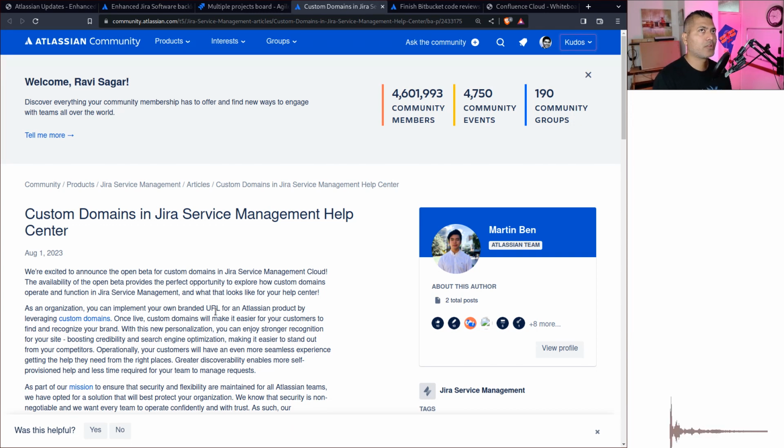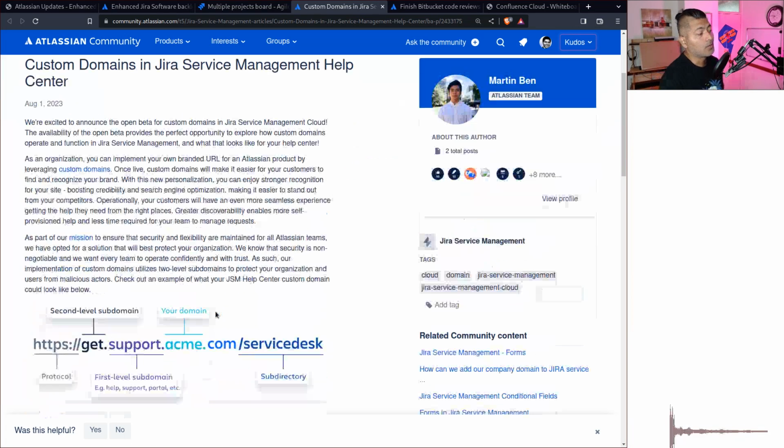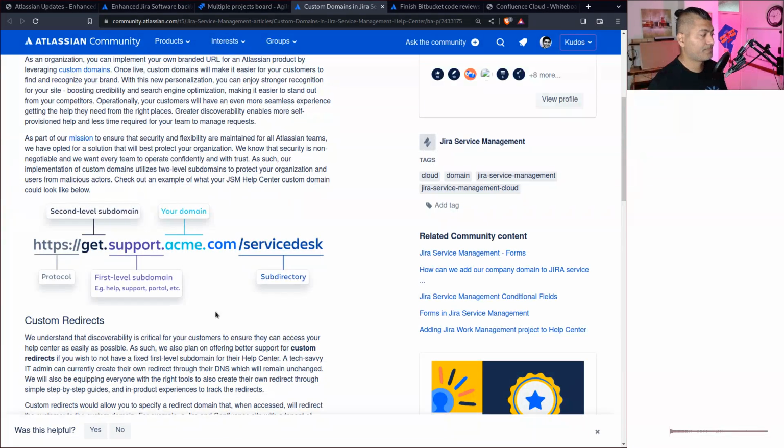Earlier, organizations used to set up a domain like support.companyname.com and redirect it to Atlassian's JSM portal or help center URL. Now we can have our own domain, and this is wonderful. You can see here the format which Atlassian is saying that you can take a look at.